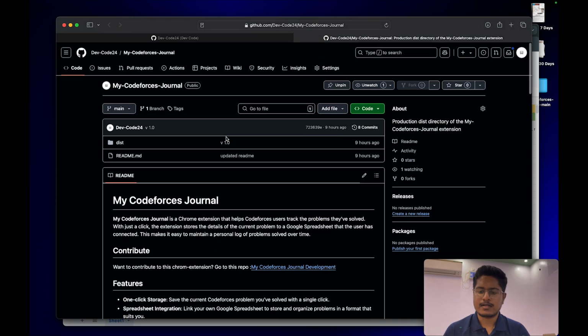So yeah, that's it. That's how you install this Codeforces Journal extension, and that's how you use it. If you also want to store the problems in a spreadsheet and want to use this Chrome extension, feel free to download it. I'll be glad if you download it.